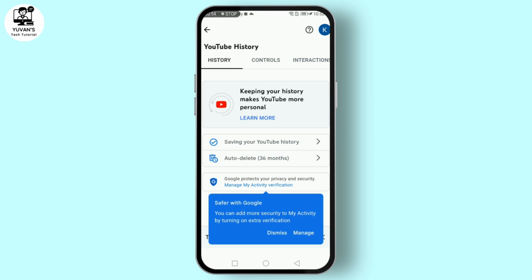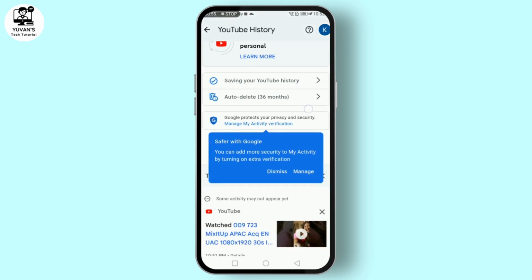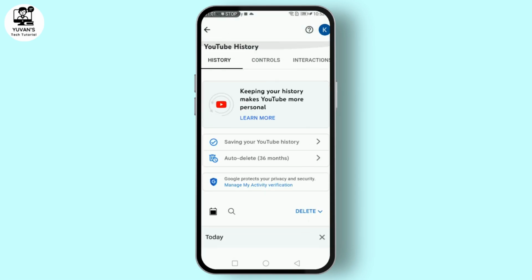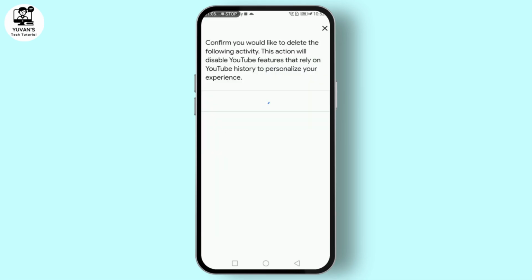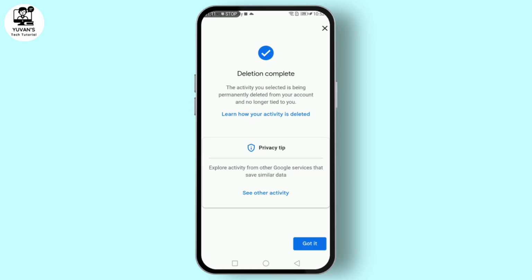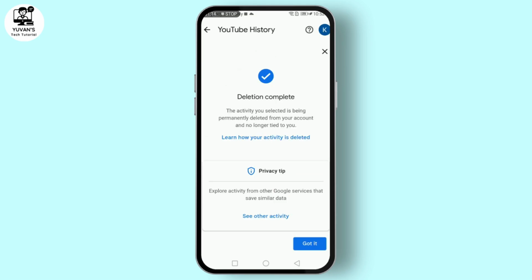Here you'll see an option for clear search history. Go ahead and tap on it. A confirmation pop-up will appear asking if you're sure you want to clear your search history. Tap on confirm.